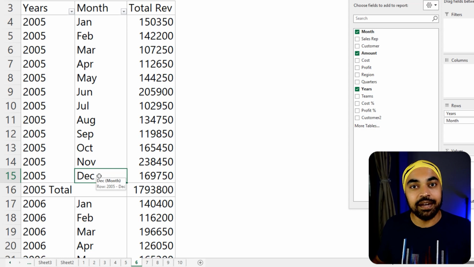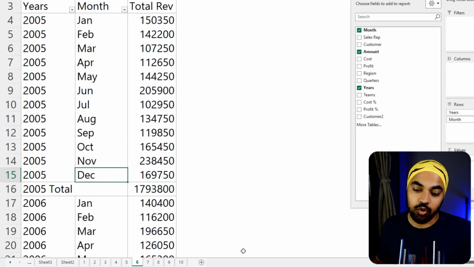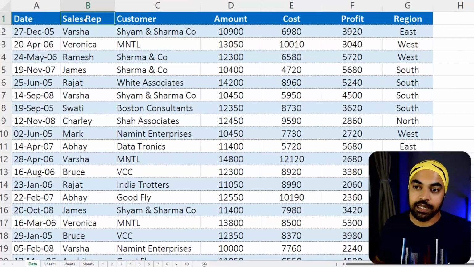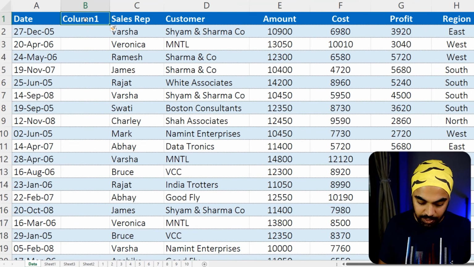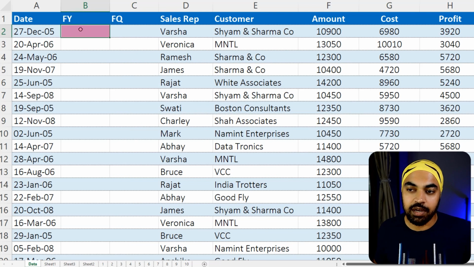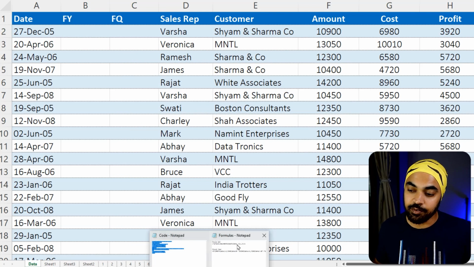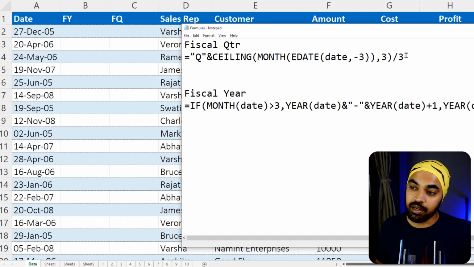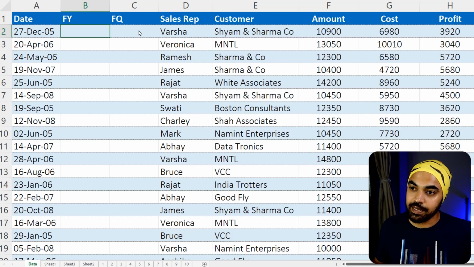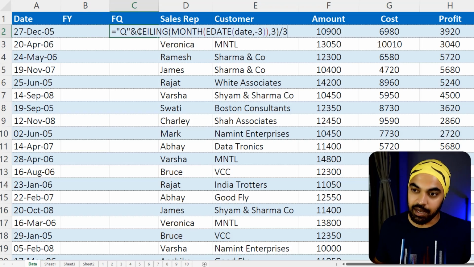For that, you can add 2 simple columns in your source data. So I'm just going to go over to my source data right here. In the source data, I'm going to add 2 columns. One column is going to be my financial year, and the other column is going to be my financial quarter, FQ and FY. Now, what formula do I write in here? I have made this very simple formula right here, and that formula gives me the financial quarter. I can just copy that one first, Control C, and come back and paste that in my Excel right here.